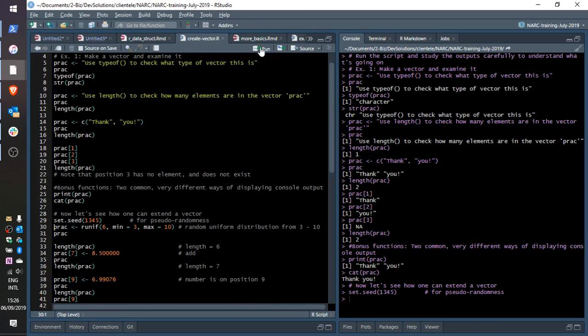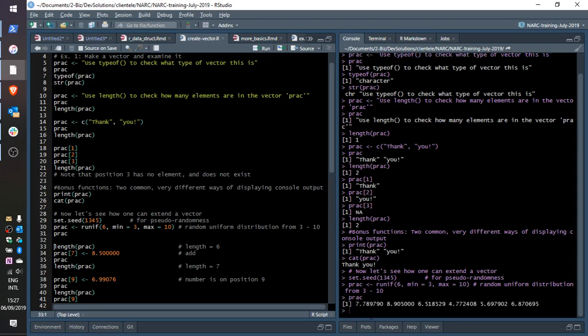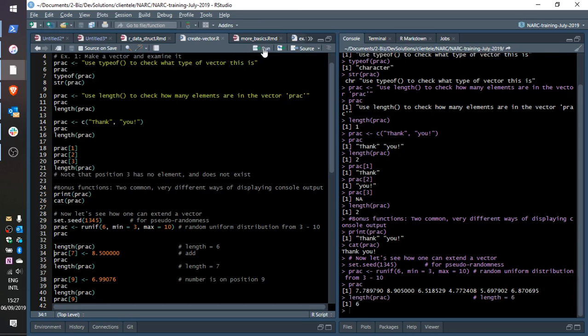Now we're going to create a random vector. Okay. If I run it, you see some random numbers here. These are just very random numbers, right? So what's the length? 6. Okay. Now, notice what I'm doing here. It's 6, but I want to add something to the 7th position. Okay. So I assign this to prac at 7th position.